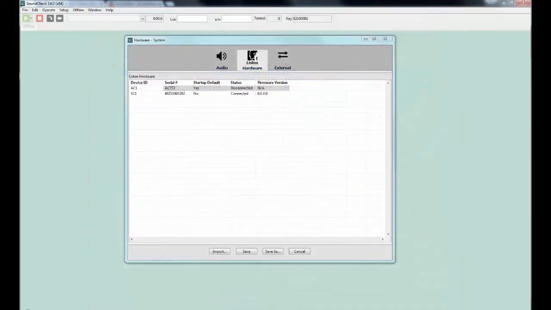Next is a page for Listen hardware. As shown earlier, Listen hardware is automatically detected by SoundCheck. Once detected, the device is assigned an ID and is added to this table. If a previously detected device is disconnected, it remains in the table but appears with a gray background. Once the device is reconnected, it will be assigned its original device ID and will be available for USB control. The Listen hardware page is also where the optional startup default is assigned.